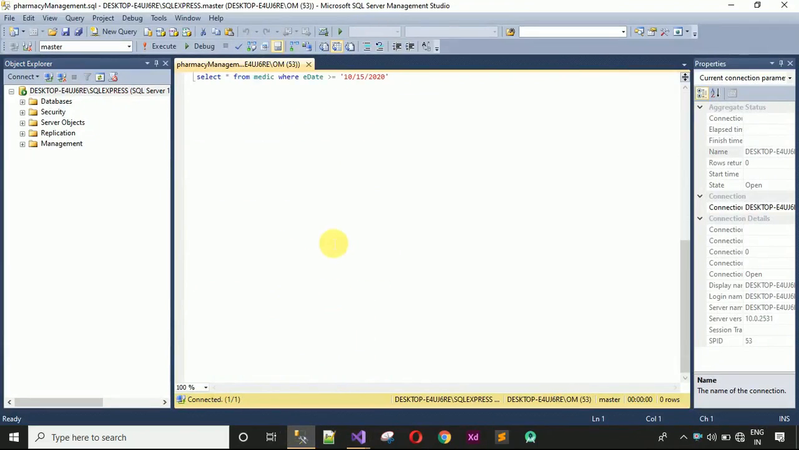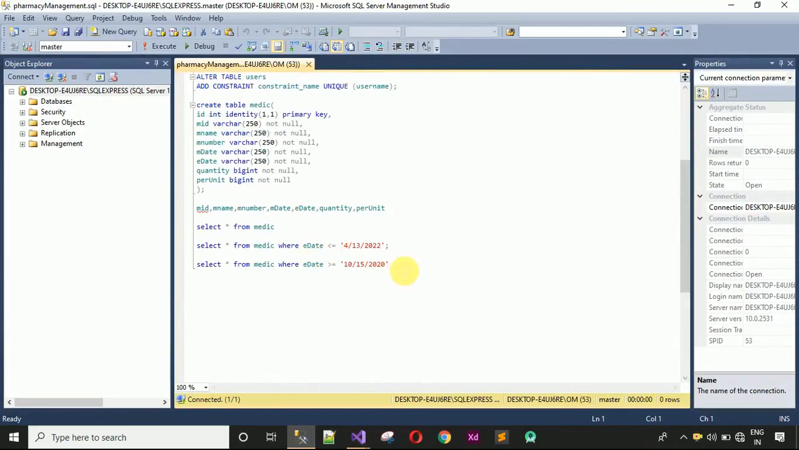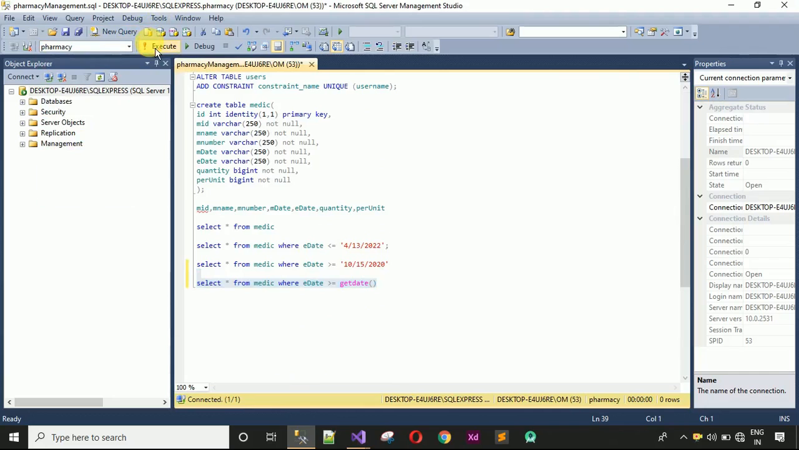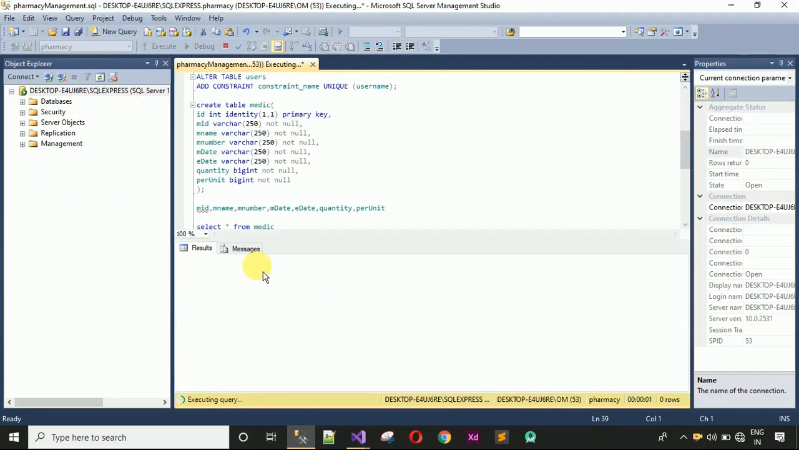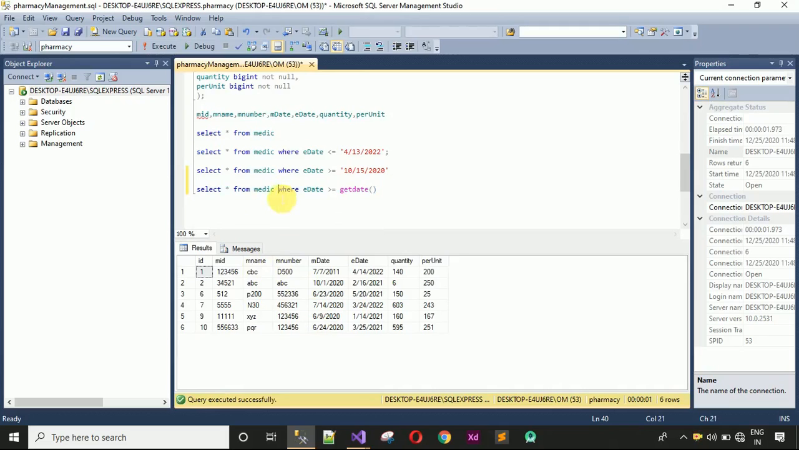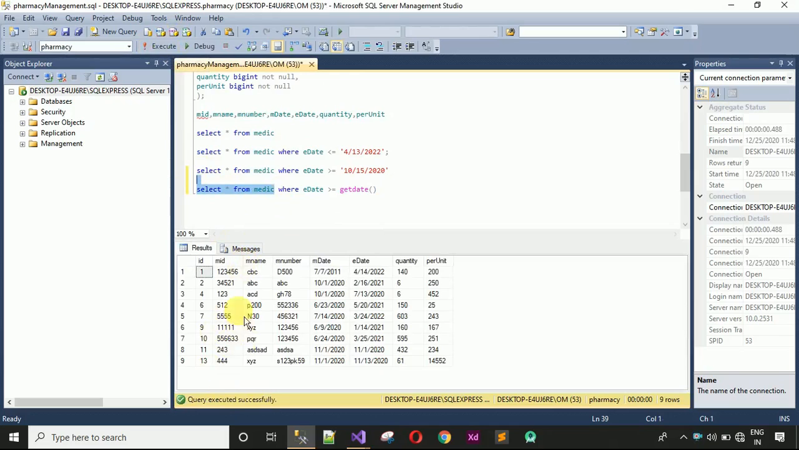So I have copied the code and let me just paste it over here and execute this. Select the pharmacy database, click on this one and execute, and here you can see the limited medicine over here. If I try to execute this, you will find more records than this one. Here you can see this 9 with the expiry date.